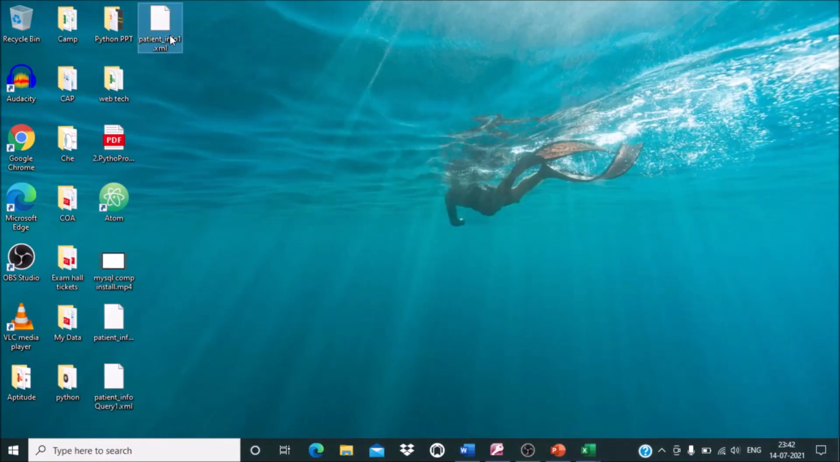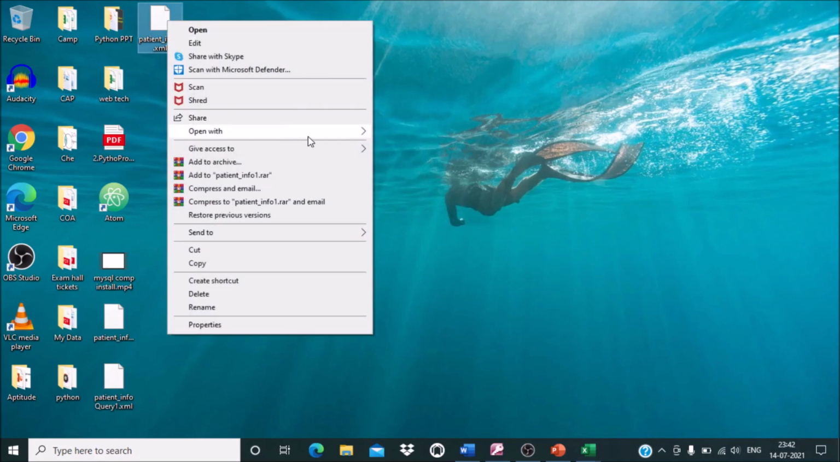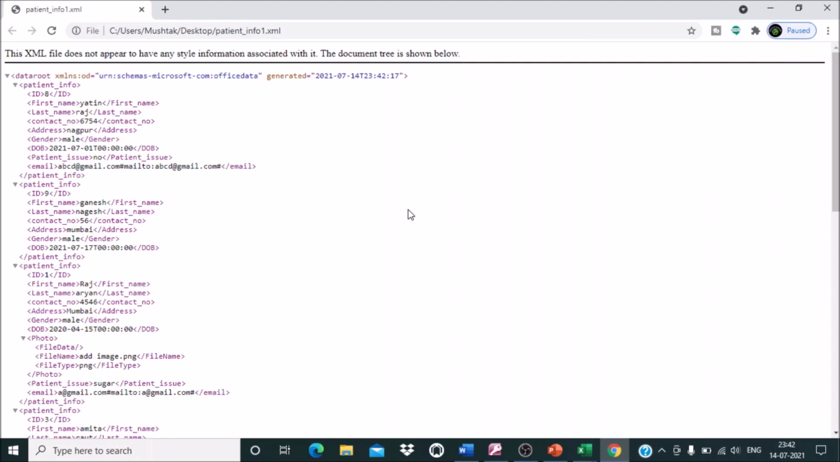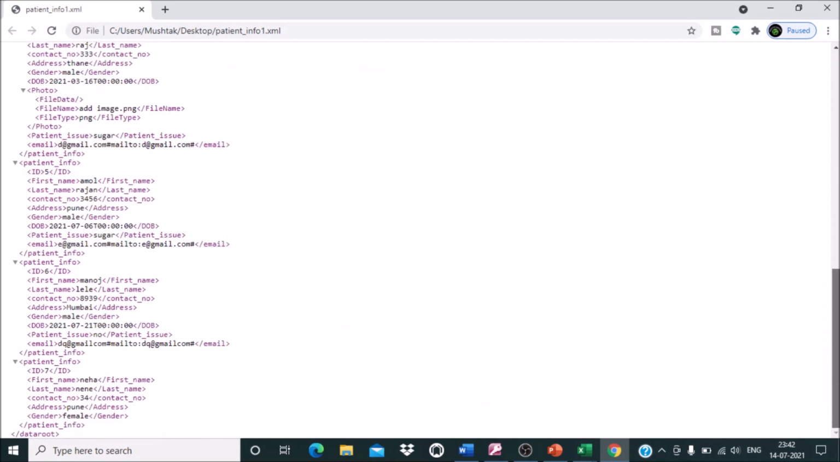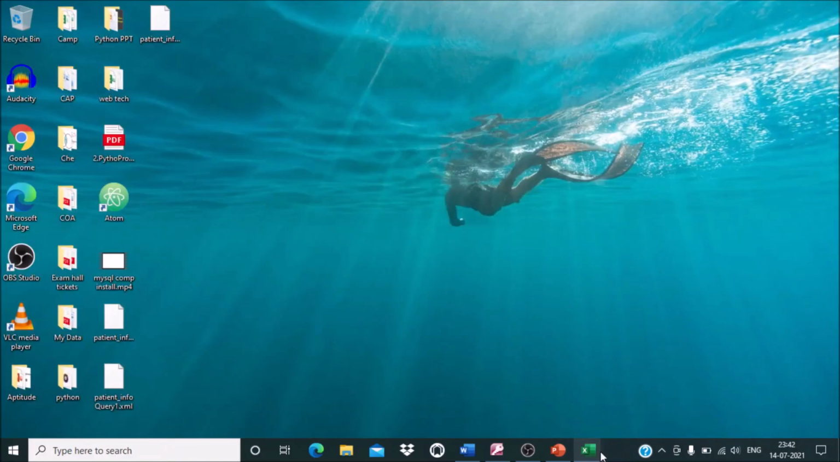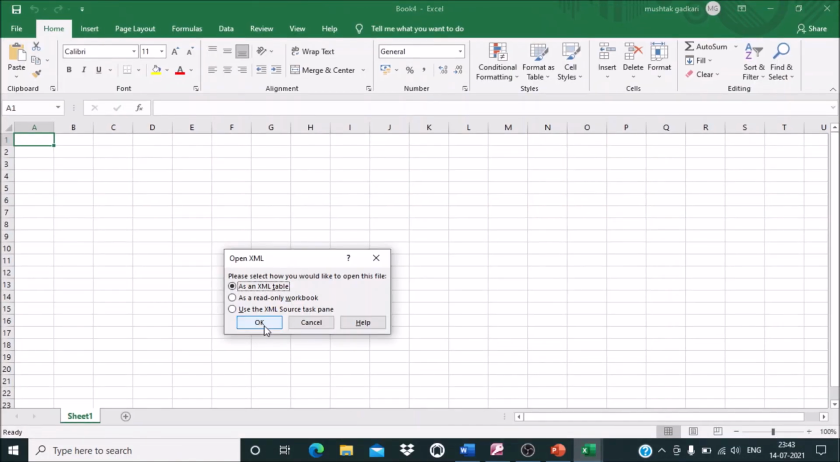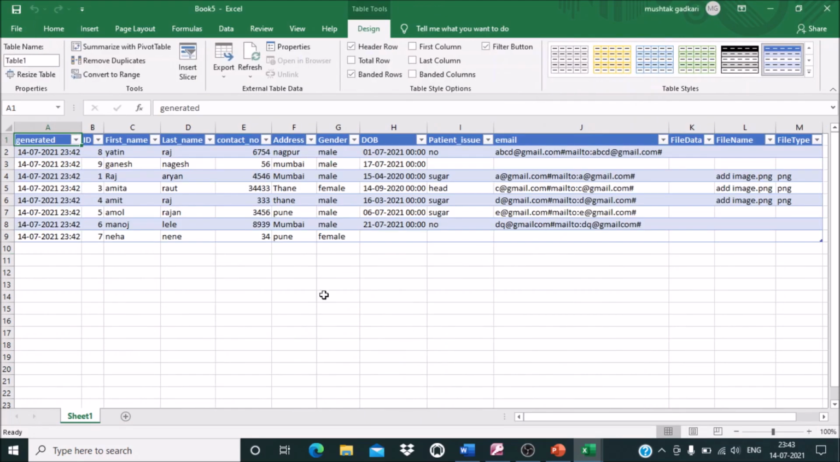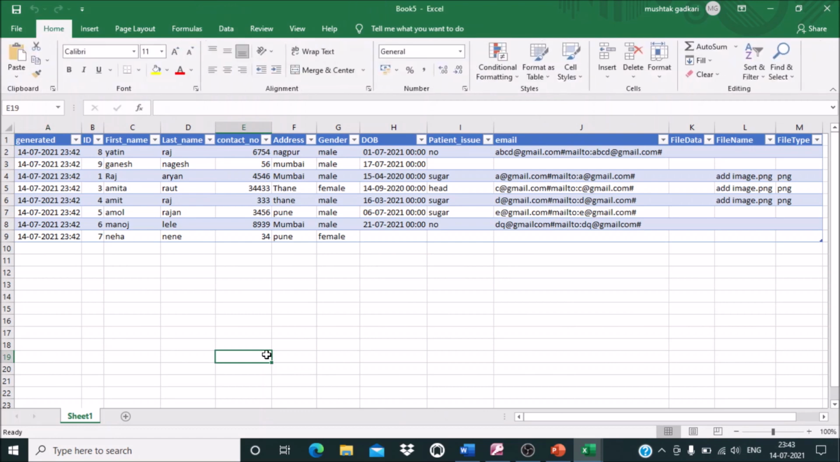This is patient info 1. You can right click and open with Google Chrome. So this is the file we have as a report. This is a report file in the format of XML. You can open it with Excel and click OK. Then click on OK. So this is a report also in an XML file format.